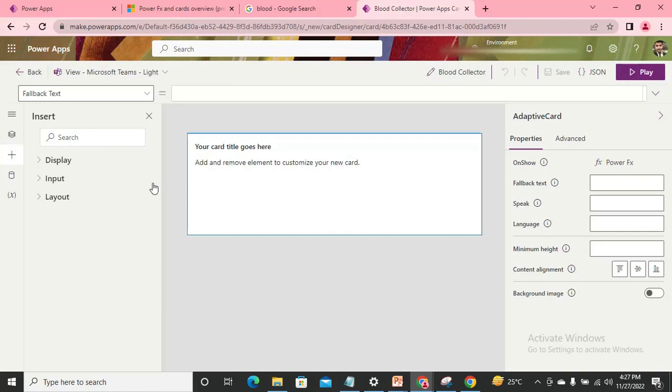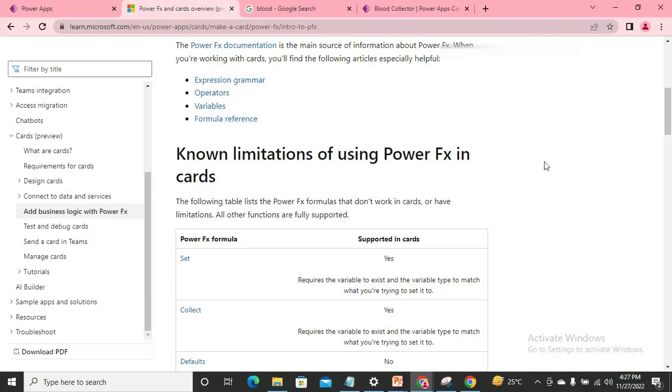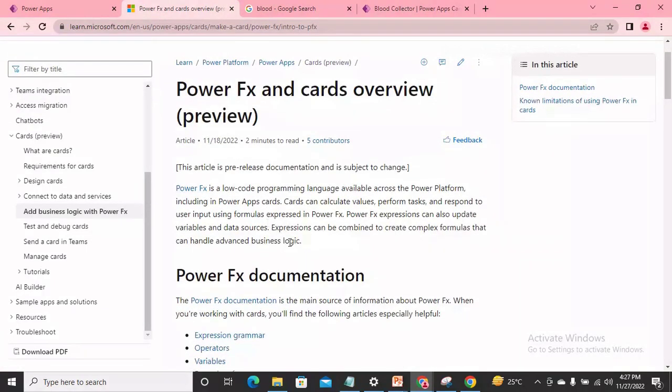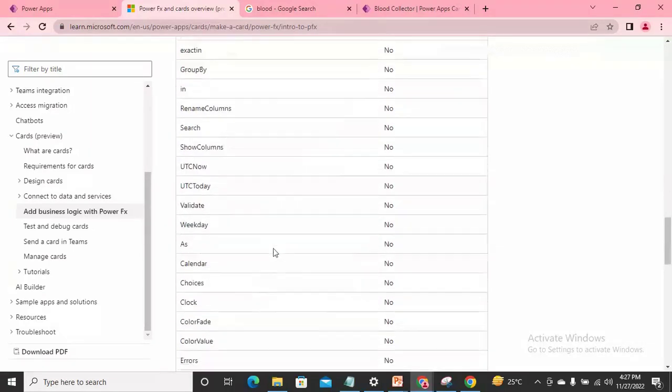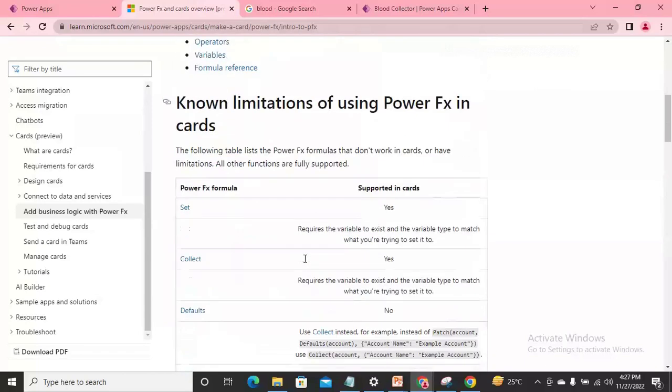Now this card editor looks like the Power Apps editor only. You have the properties, you have the PowerFx functions, you have some layouts, everything. But there are some differences, like there are some functions that are used differently in Power Apps and differently in the cards, and there are some functions that are there in Power Apps but not in the cards. Here is the documentation. I'll provide the link of this documentation in the description of this video. It gives you the Fx functions that can be used in the cards, and how they are different from the functions that are used in Power Apps.